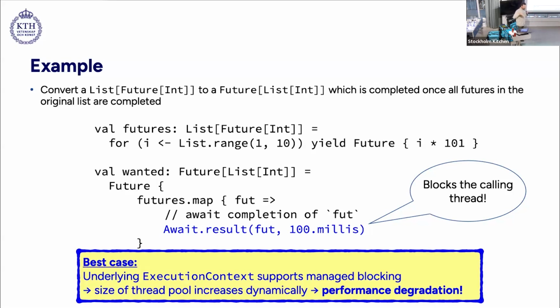So it's actually safer if we create another thread, just in case. But this, of course, leads to some performance degradation, because if we have lots of these await.result calls, we will just blow up the size of our thread pool. And each thread is really expensive because it has a huge stack, multiple megabytes of stack and so on. And so this will really degrade performance.